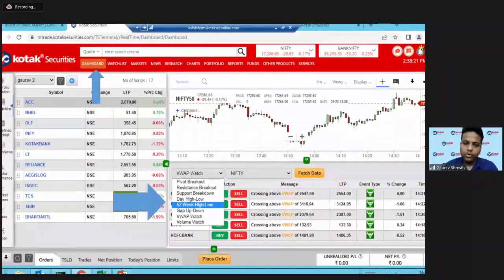What you can do with this screener, basically, is select the screener type. Next, you select the index in which you want to run this screener, and then click on fetch data. Once you do that, it will automatically give you the numbers for that particular index. To give you an example, let's suppose you want to know the stocks which are touching 52-week high or low in the Nifty 50 index.